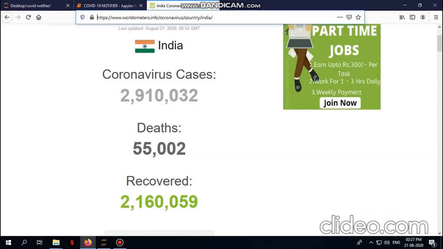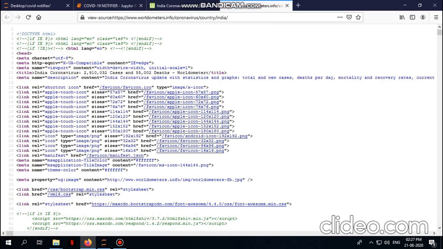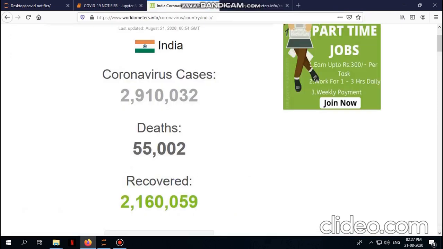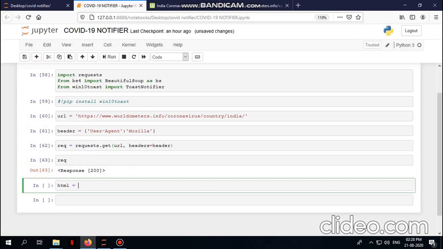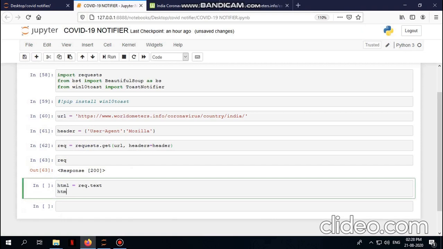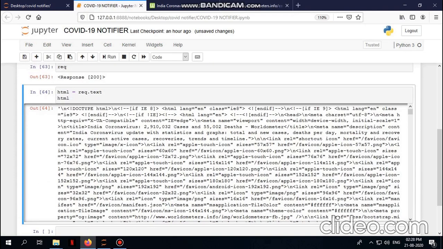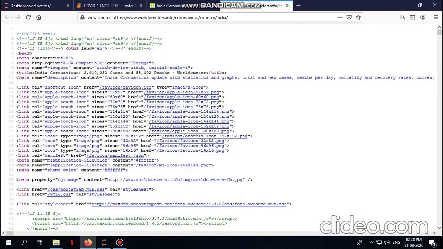So moving ahead, we'll convert this data. If we look at the page source, we have to get all this HTML data, because all the data which we need to extract, which is the cases, the deaths and recovered cases, is embedded inside this HTML code. So first we'll get this HTML code. For getting that, we'll do request.text. Okay, this request is the variable which we got above. So if we look at this, this is the HTML data.